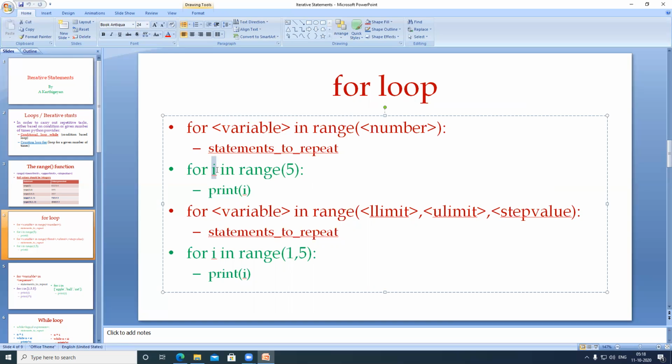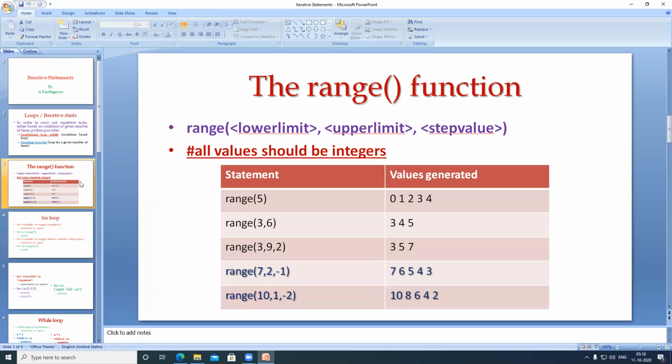The variable here in the example is i. For is a keyword, in range is a keyword. They are providing a number in the first syntax, 5. What is the statement I am having now? The statement I have is print i. This is what we have seen in the previous range function. The value of i here is 5, so what would be the values generated? The values generated would be 0, 1, 2, 3, 4.